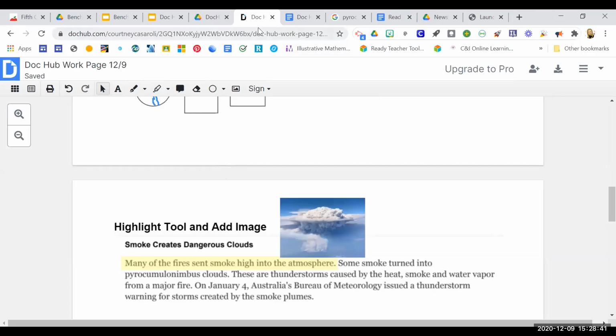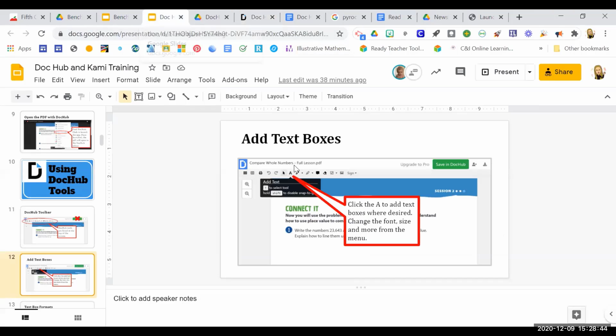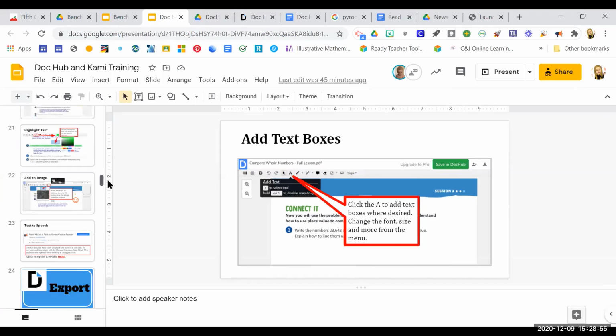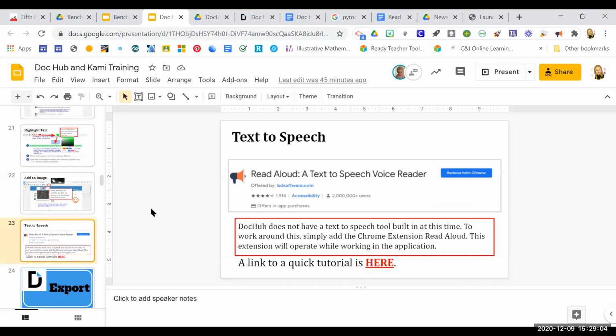Okay, one thing I did want to do is click back over to the training deck here. Right now, let me see here, scroll down here. DocHub does not have a text-to-speech application built into it. However, if you need text-to-speech for some of your students, you can use the Chrome extension Read Aloud. I put just the picture here, you just would go to the Chrome web store and add this in. The directions for how to use it are here, but it's super simple.